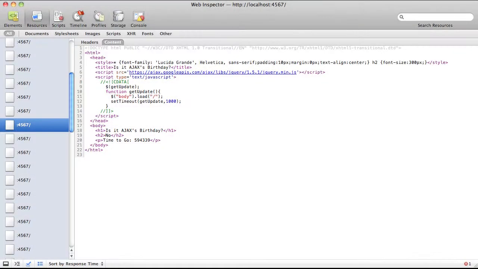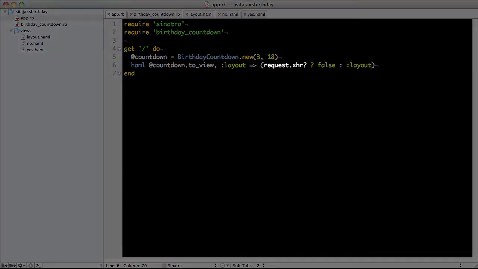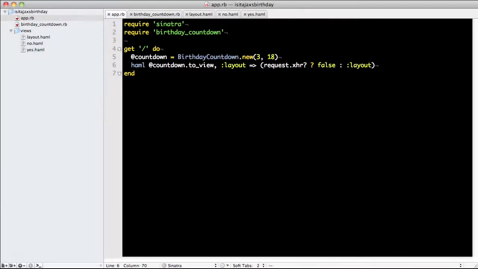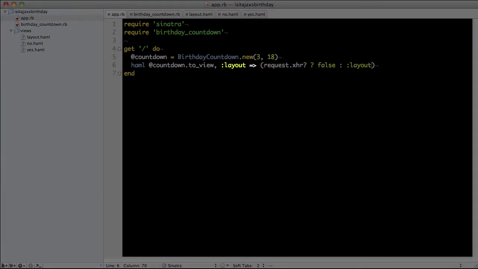To solve this, we need to switch off the layout when the request is an XHR request. Sinatra allows you to query the request to see if it's an XHR request by calling xhr? on the request object. Sinatra allows you to turn off or specify layout files. This is done by setting the layout option, false to disable the layout, or you can pass in the name of the layout as a symbol to enable it. In our case, our layout is named layout.haml, so we set the layout option to :layout.